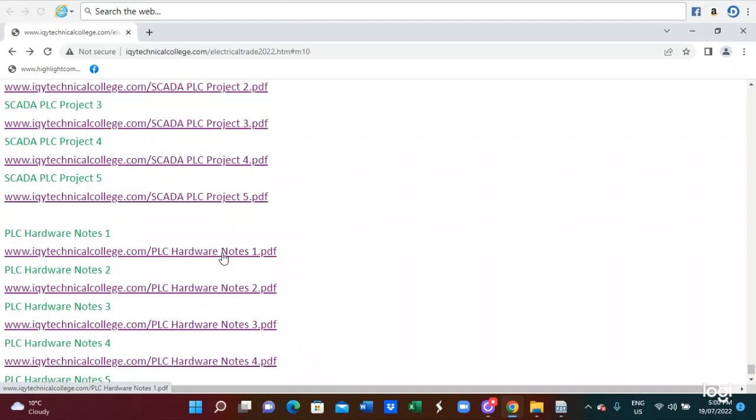The next one is the PLC hardware nodes. All the PLC hardware, you can see in these nodes. Click here. You can see the PLC laboratory equipment that was utilized at the college. Those are the PLC hardware. I took pictures of the several PLC equipment and their nodes.